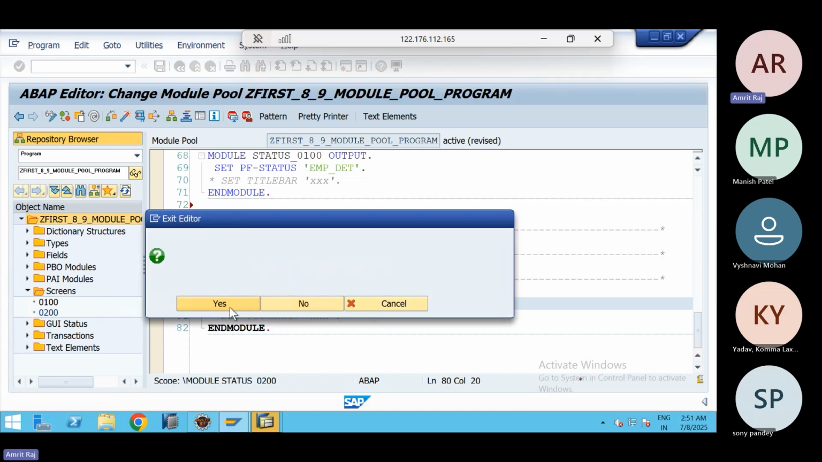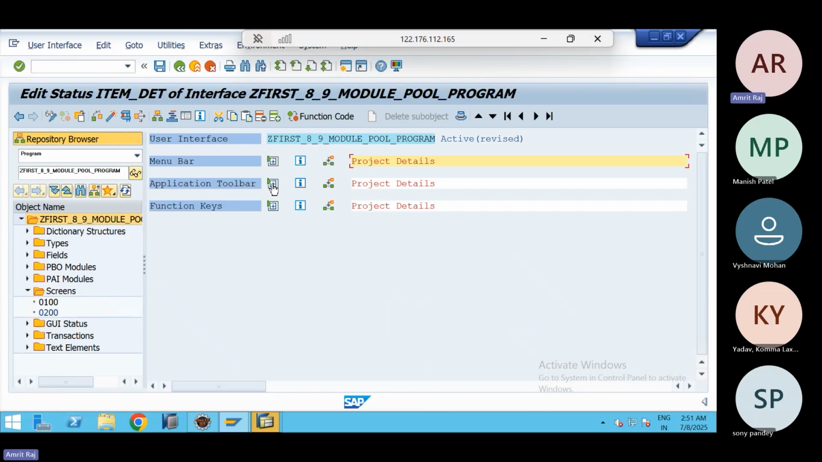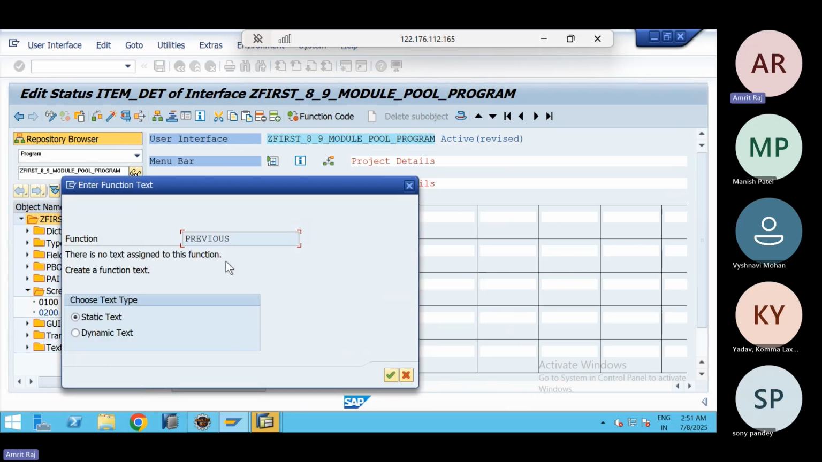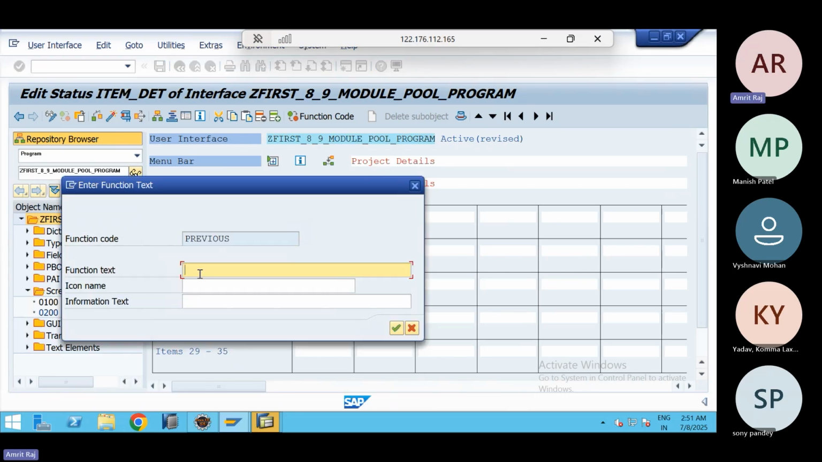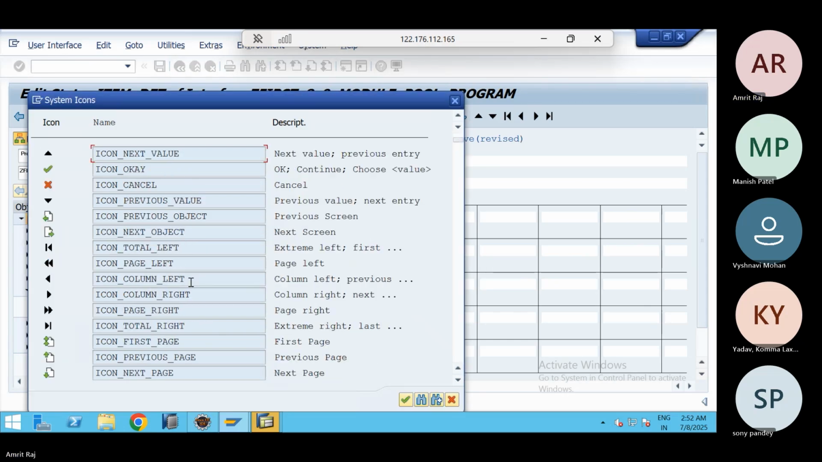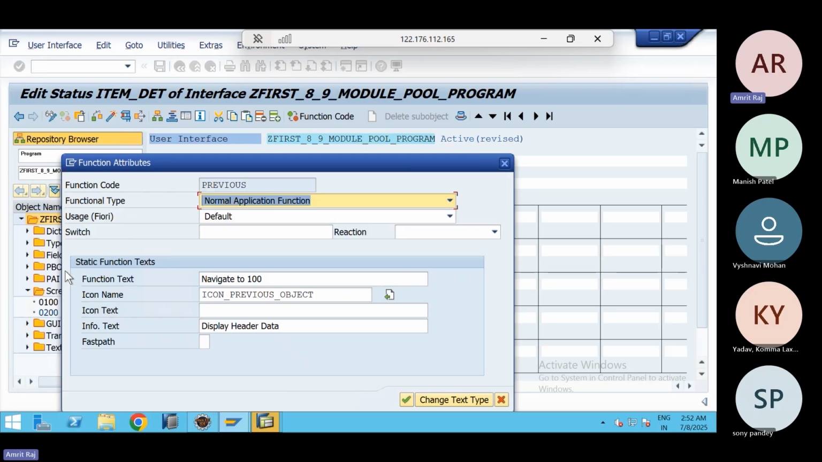Yes. Project details. And here I can simply display previous. This is the function code I am passing. Navigate to 100. And we can also give an icon text here, previous. Display item header data. If you want, you can give a shortcut key also and navigate to employee data. Icon text.